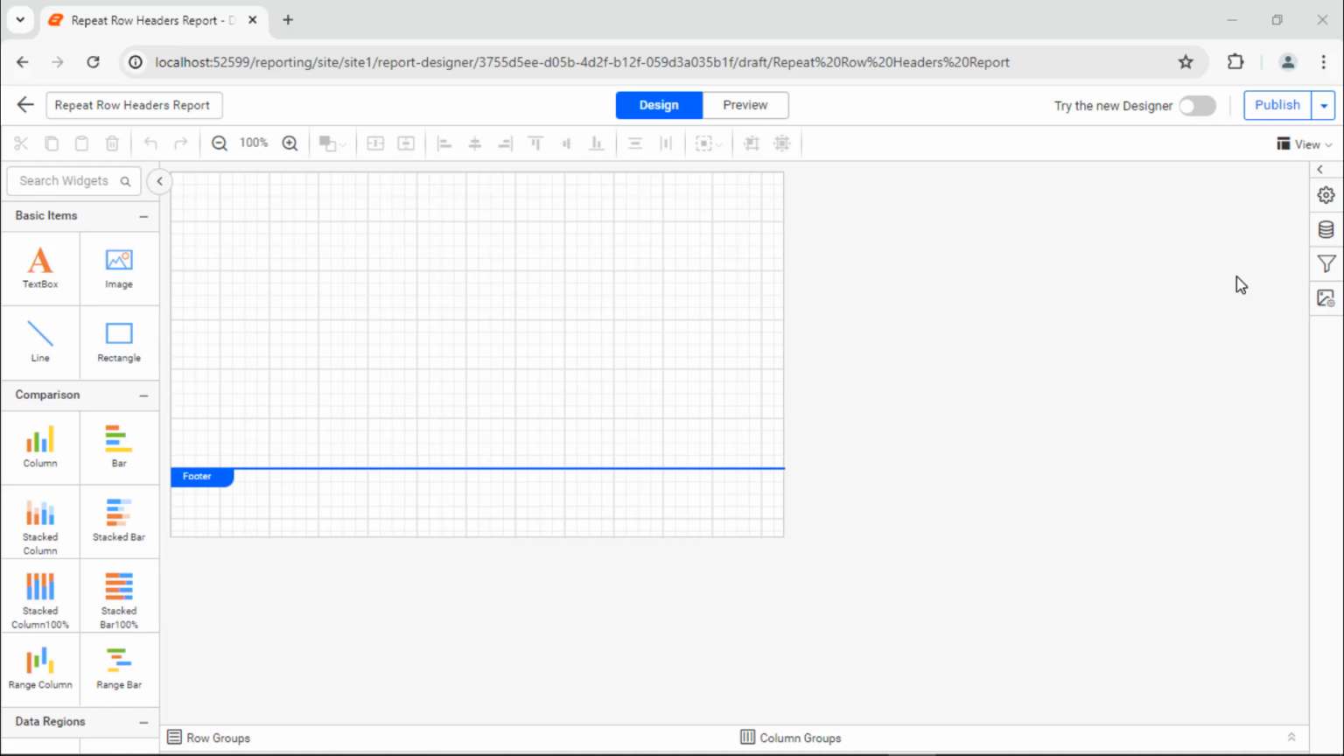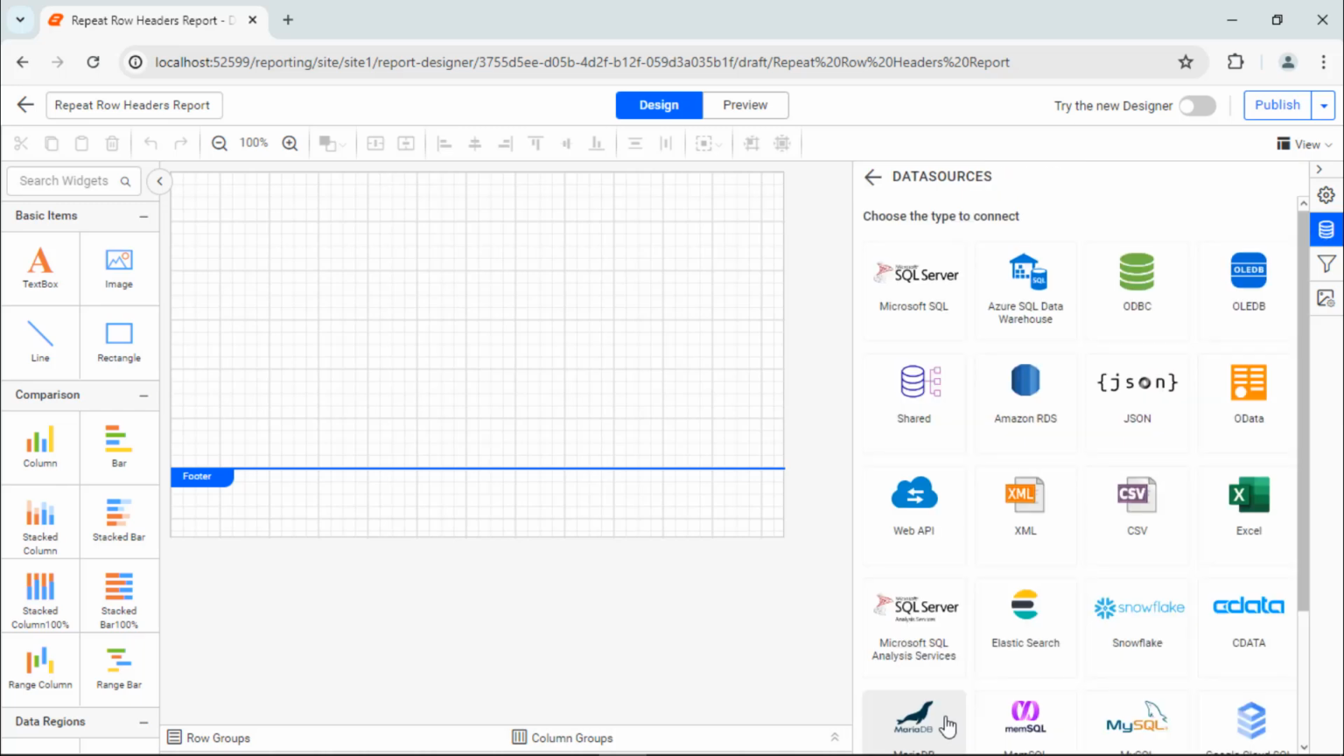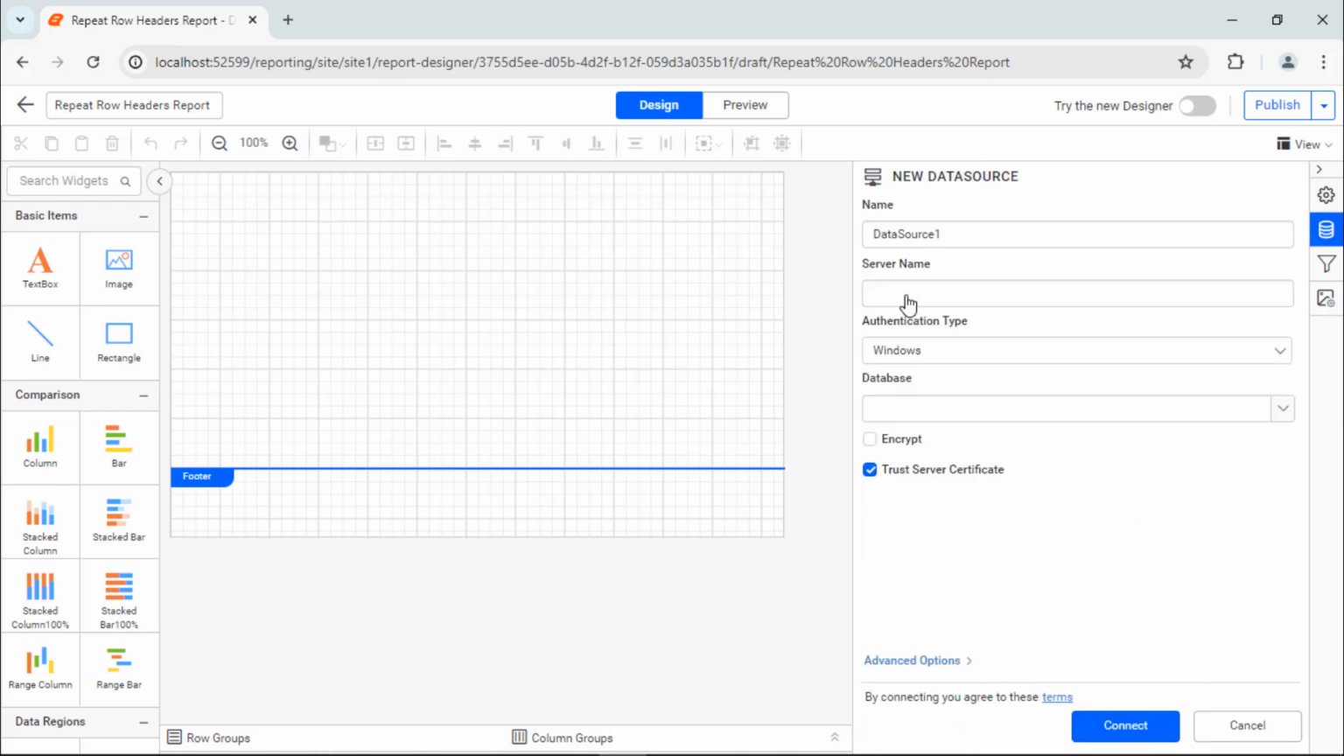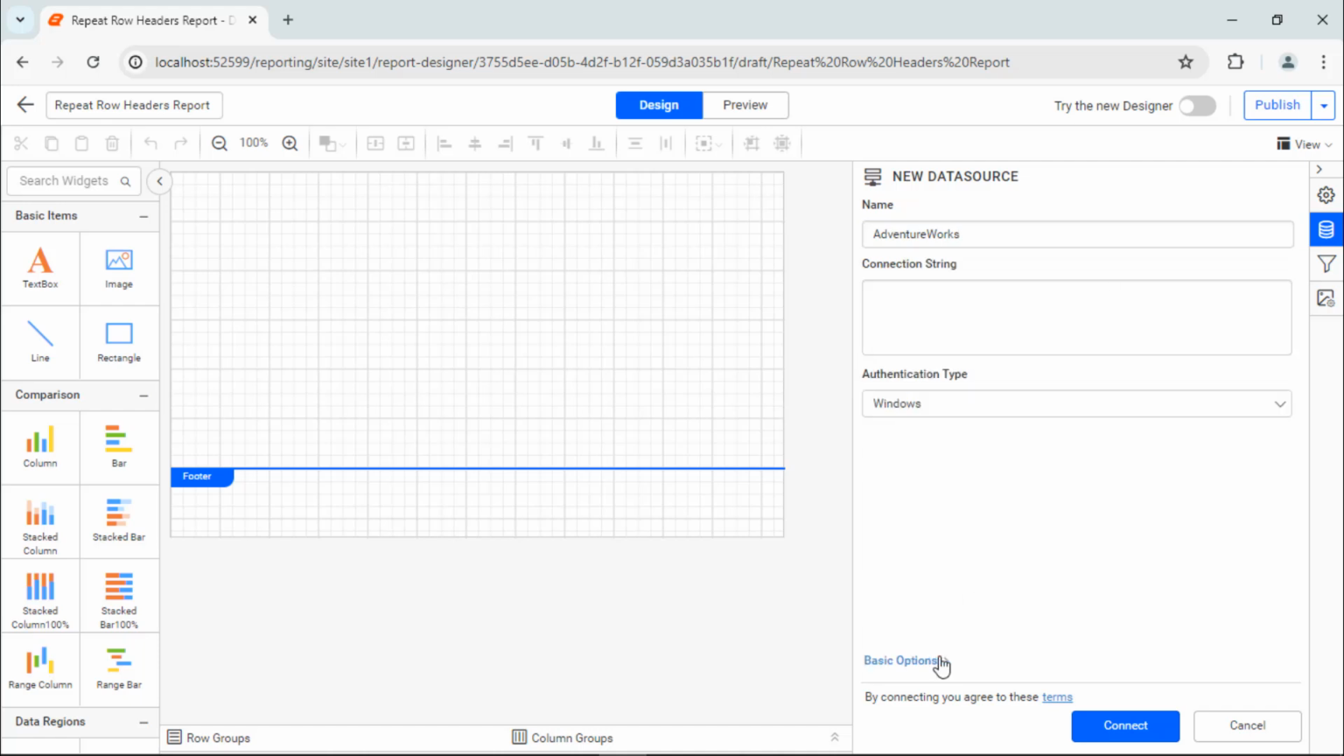Next, I need to create a dataset to use the necessary data values in the report. I create a data source using the AdventureWorks database in SQL Server and name it AdventureWorks. Since I already have the database details as a connection string, I use the advanced option to enable it. Next, I use none as the authentication type since the connection string already has credentials.